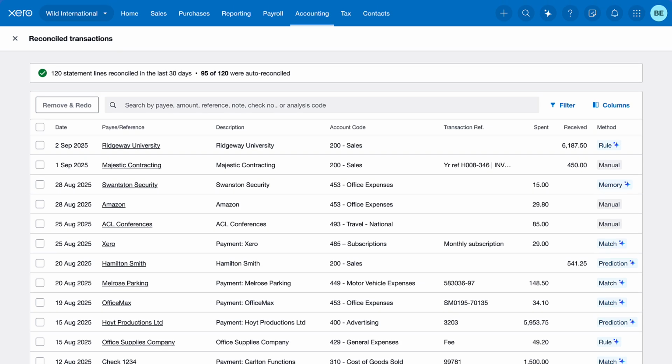Auto bank reconciliation will help streamline your reconciliation process and help you save time to focus on what really matters for your business.